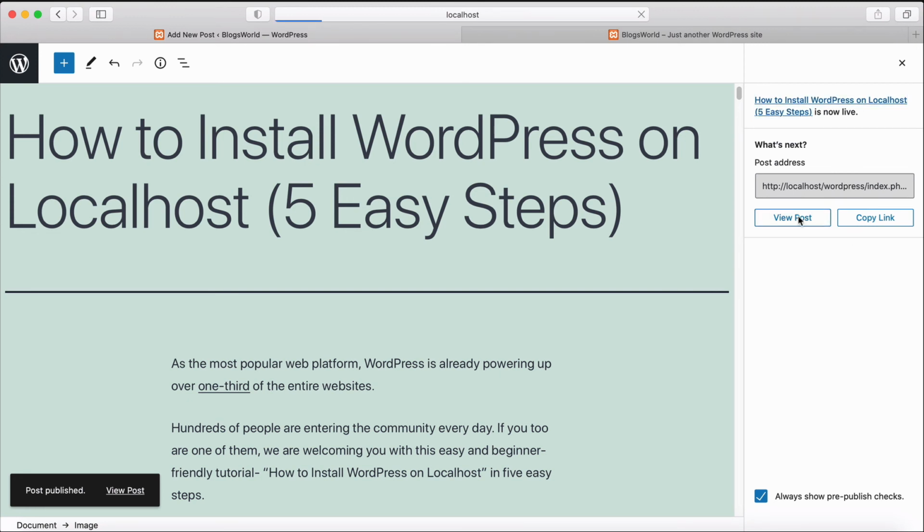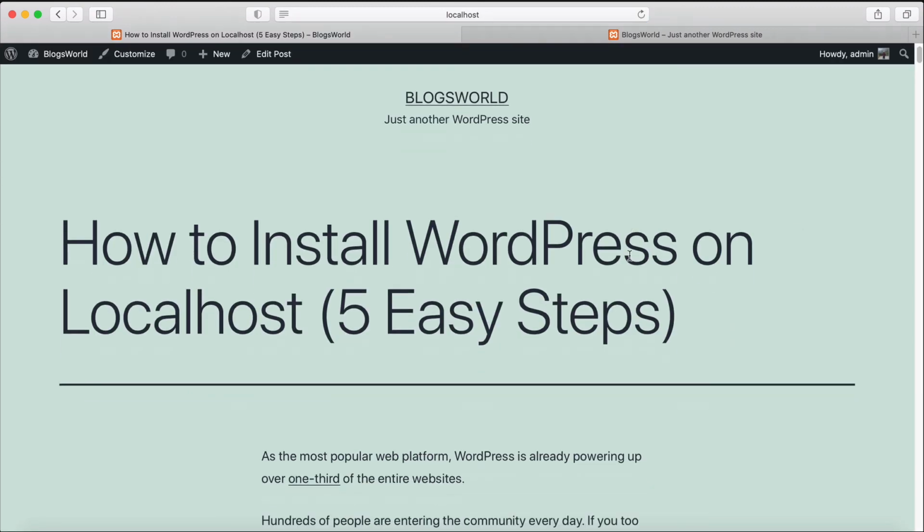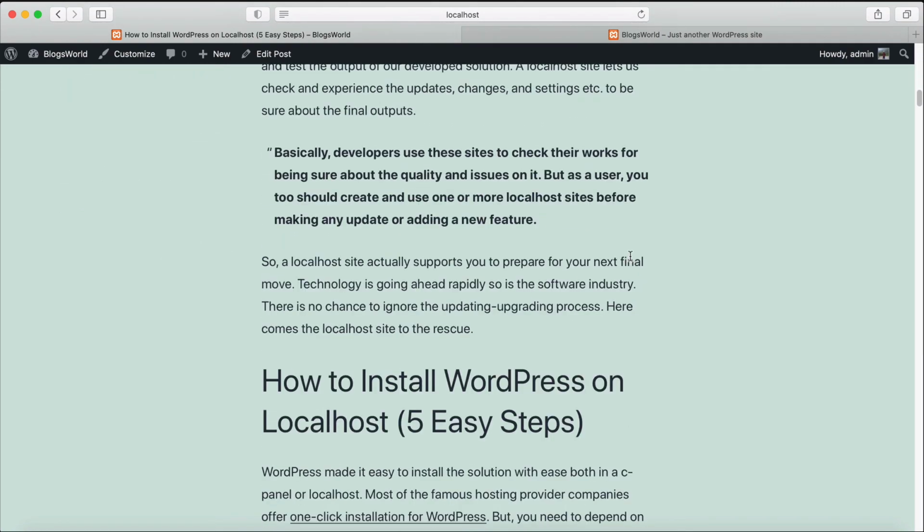And yes, this is just the beginning. The process is the same for the pages.